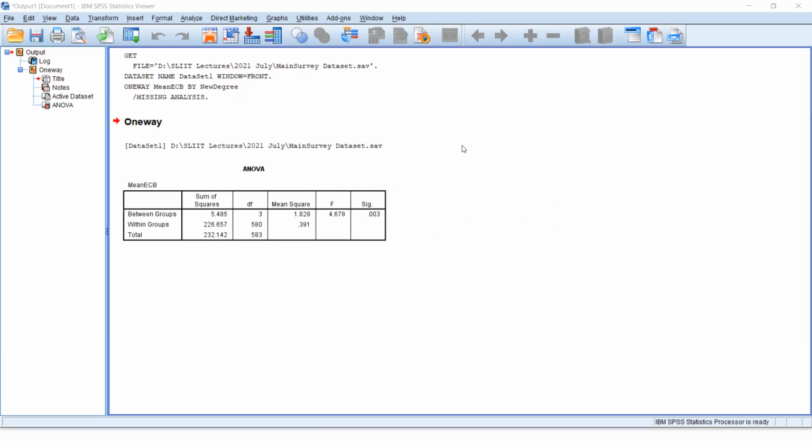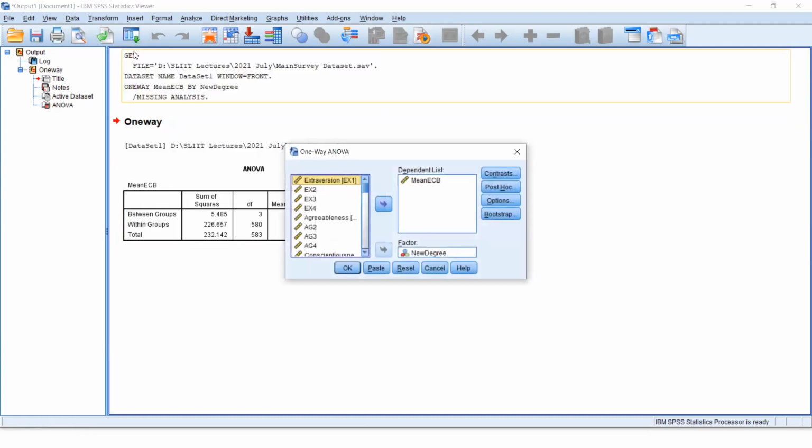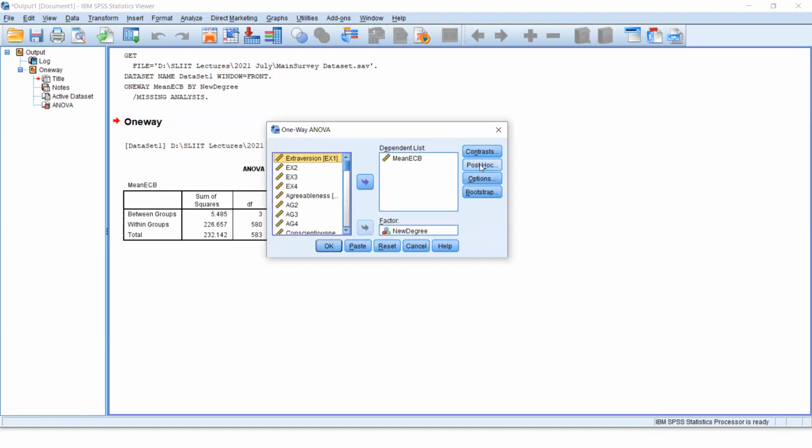Right? Now we have a question. Which one has the highest environmental citizenship behavior? Which one has the lowest? How can we make sure within this result? You cannot make any comparison with this. Therefore, you have to go to this analysis again, to your one-way ANOVA. Then in here, you can see the command called post hoc, right?